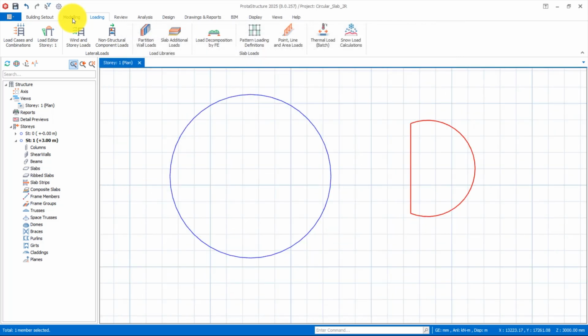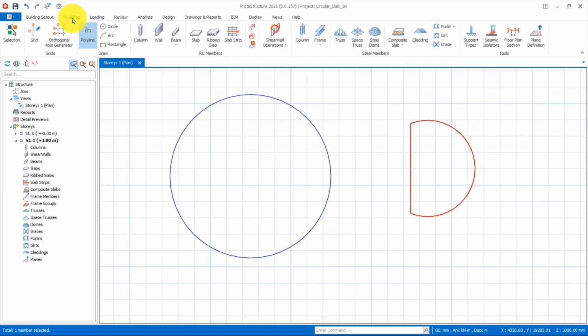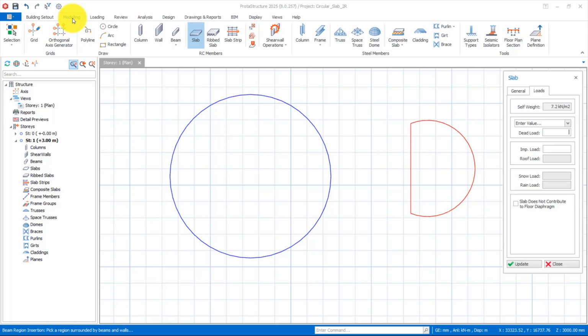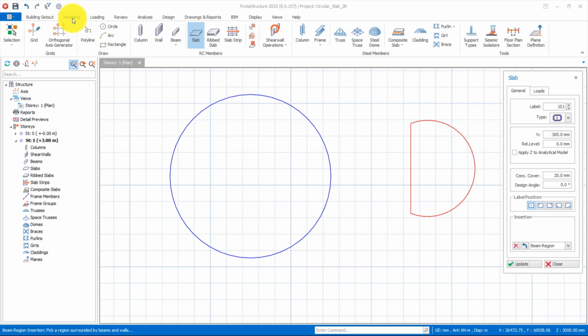All right, then we proceed to the modeling tab again, and then the slab options, the provision for the height or thickness of the slab, key in 300 for the sake of this presentation. For the loading, depending on the purpose of the structure, I will be using this loading provision.